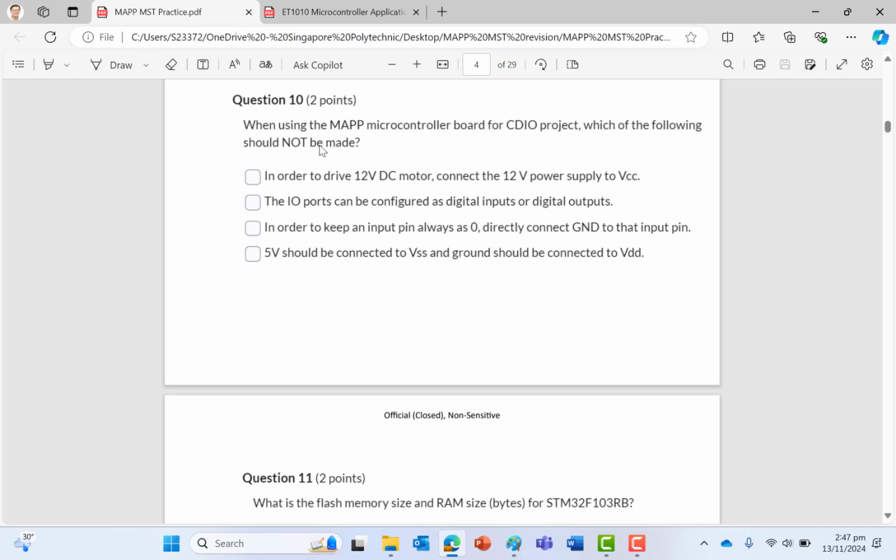Okay, so there are a few answers here. First one, to drive the 12-volt DC motor, connect 12 volt to VCC. This STM32 can only stand 3.3 volt as the power supply. So if you connect 12 volt, you're going to damage the microcontroller. So this should not be done.